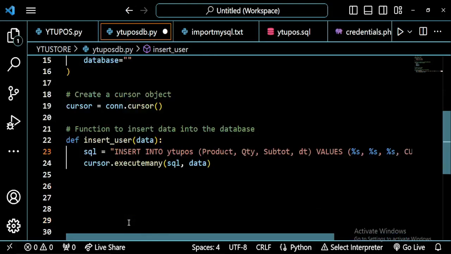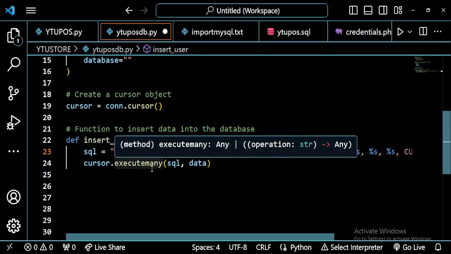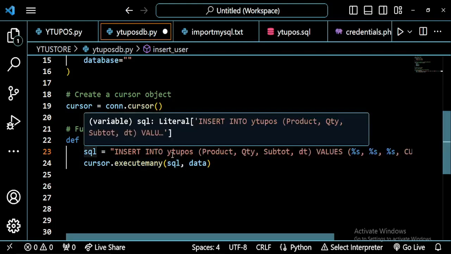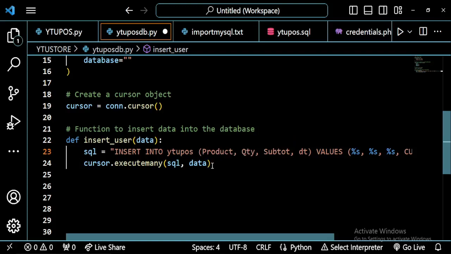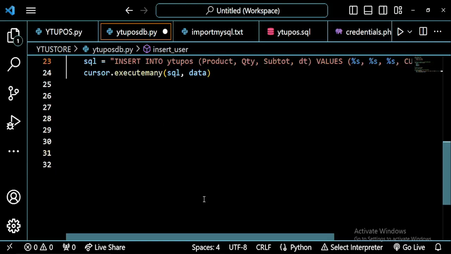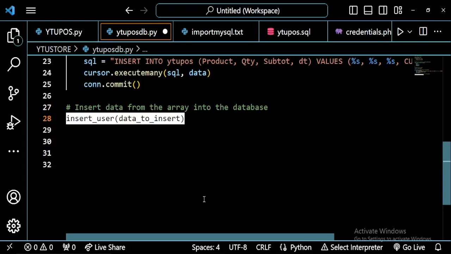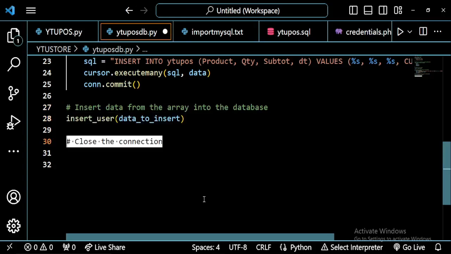Alright, so you're going to call cursor.executemany with the SQL and then the data. Next, you will write con.commit. So this inserts the data from the array into the database, insert user data, and then we are going to close the connection.